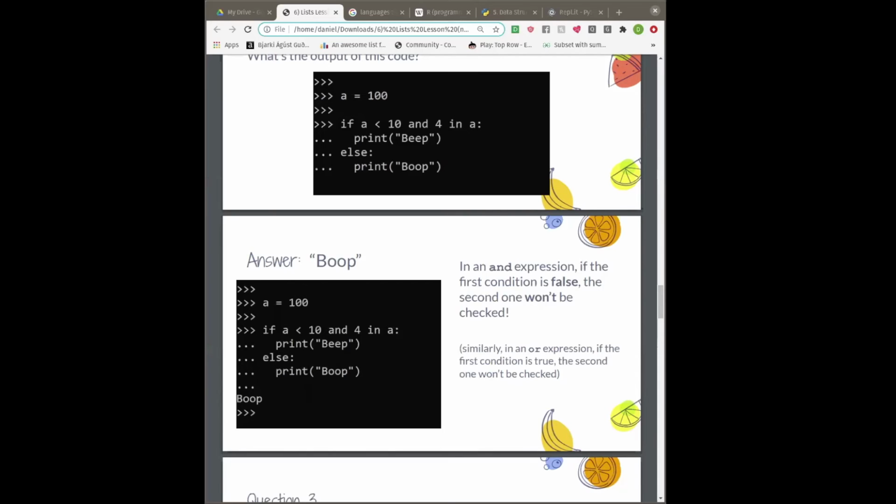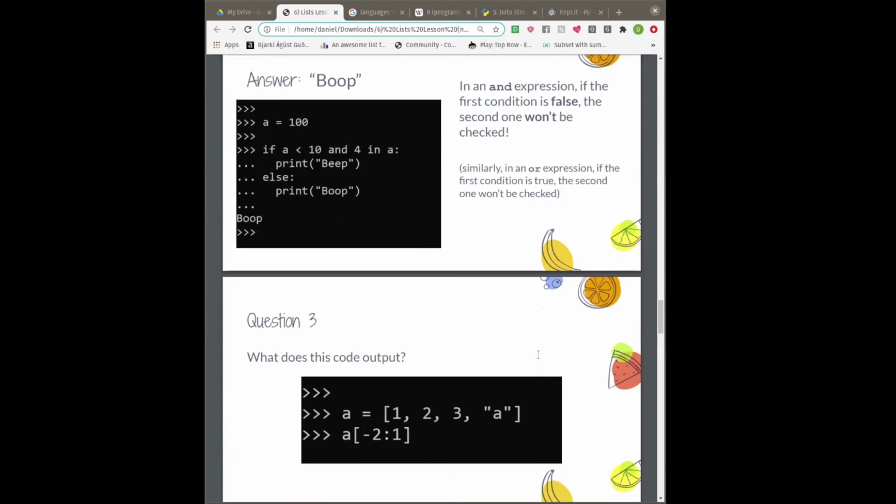It's similar to an or expression, where if the first condition in the expression is already true, the second one won't be checked at all. So the program will try to save time and just skip checking something that doesn't need to be checked. Next question.